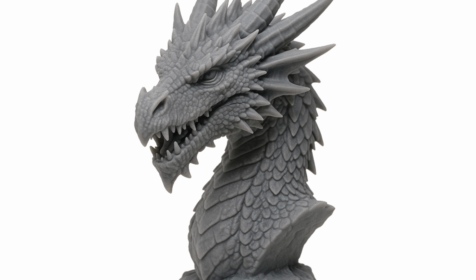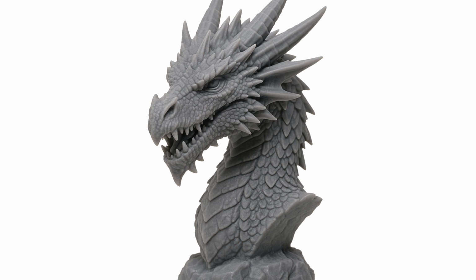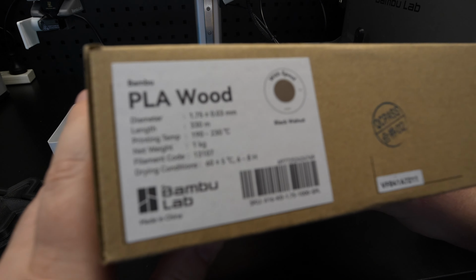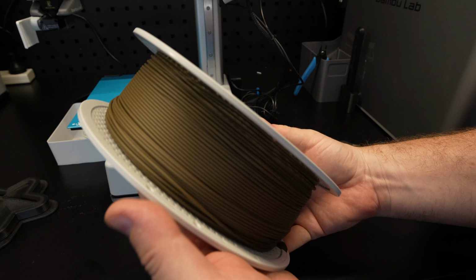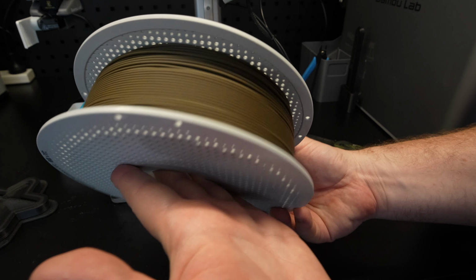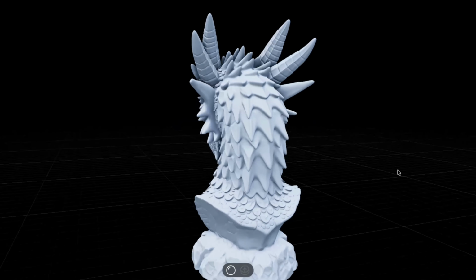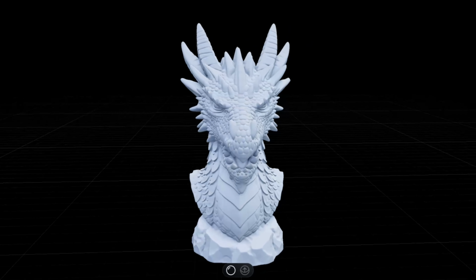Alright, third example, the one that I actually decided to try and 3D print. This is a dragon bust. I didn't add texture for this one, just focused on clean geometry for 3D printing. And I wanted to try this in a new wood PLA that I got for sculpture prints. And here's what Hitem version 2 gave me. Look at the scale detail, the individual facial features, clean geometry ready to slice.